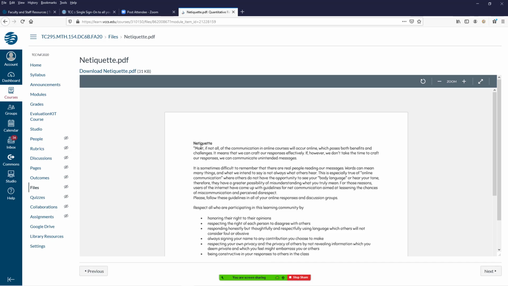For these reasons, Internet users have come up with guidelines for net communication aimed at lessening the chances of miscommunication and perceived disrespect. Keep in mind that everyone has paid the same amount of money to hear, and everyone deserves to have that same opportunity to hear clearly. So honor their right to their opinions, respect each person's right to disagree with others, responding honestly and thoughtfully. I try to maintain an environment where everyone is comfortable learning or wants to come.